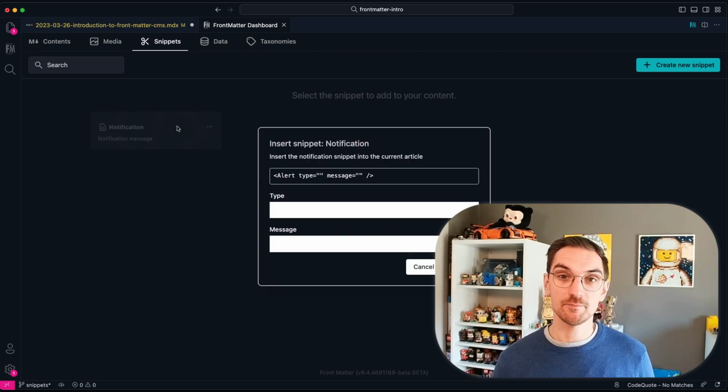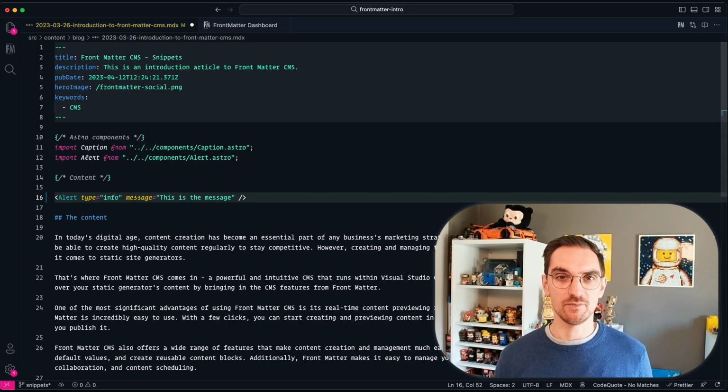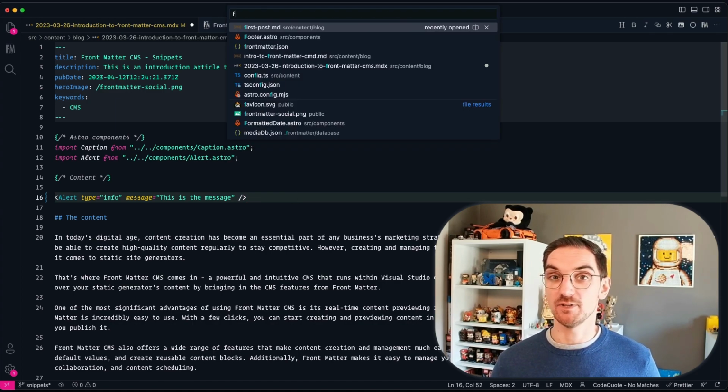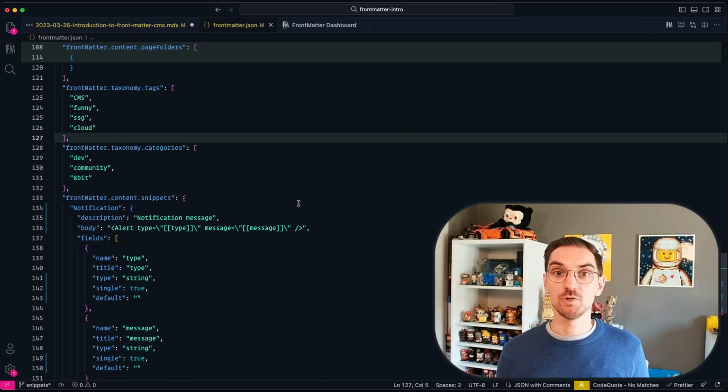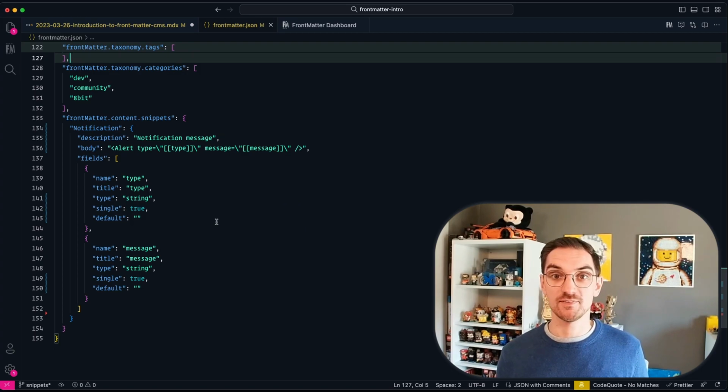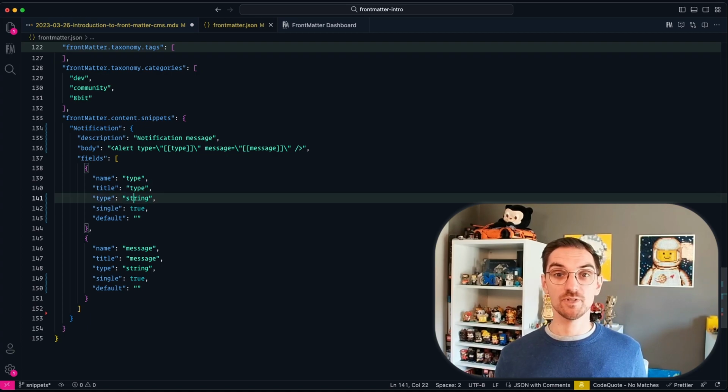When you click on the add button, you will see that it will ask two things of you, the type and the message. That's where we have to manually fill in the type and the message. Of course, this is something we can optimize because we don't always want to fill in all of these details. Like, for instance, the type, it would be better to have a dropdown of all the available types. So that's what we can do inside the frontmatter.json file. In our configuration at the bottom, you will find the frontmatter.contents.snippet setting. In that setting, you will see that our new snippet is there.